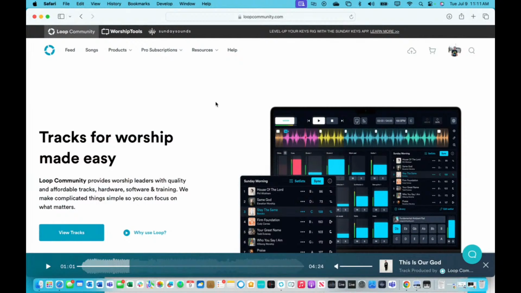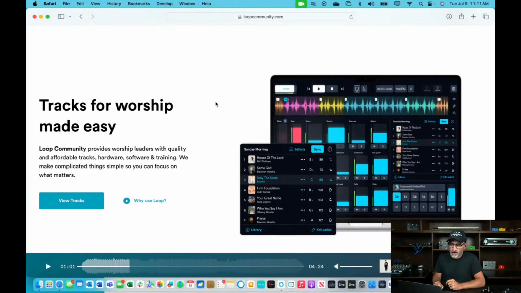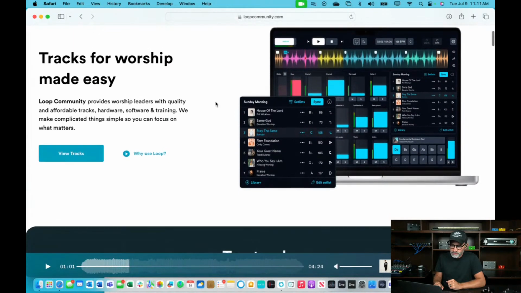I'm going to show you loopcommunity.com. Loop Community started about 15 years ago, and loopcommunity.com is a website you can go to find tracks for worship songs. And we've tried to make it just really, really easy. Everything we do at Loop Community is about, how do we make running tracks easy for a worship leader and affordable. And so if you go to loopcommunity.com, you can create a free account and check out what we have.